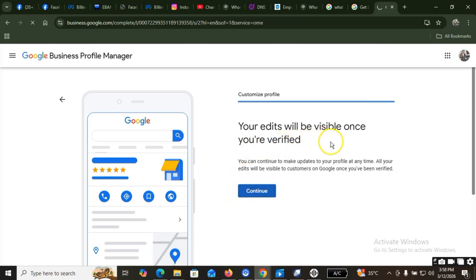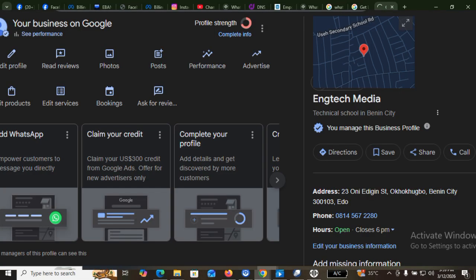Your edits will be visible once you are verified. It's going to take some time before they verify us. So I'm just going to hit continue. You can always go to your Google My Business and make edits. Maybe there are things that you want to change. You can always go there and do that. So this is how you create your Google My Business, and this is going to be the output at the end of the day. So I will see you in my next class.